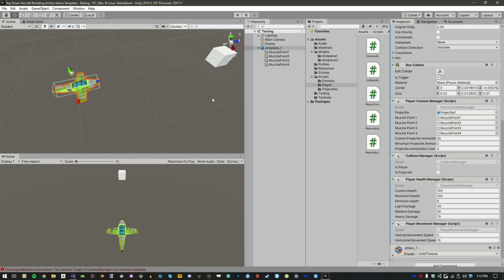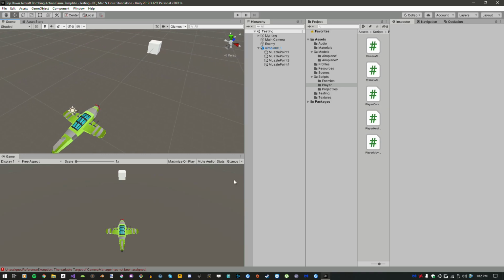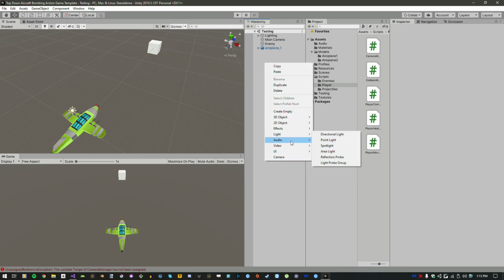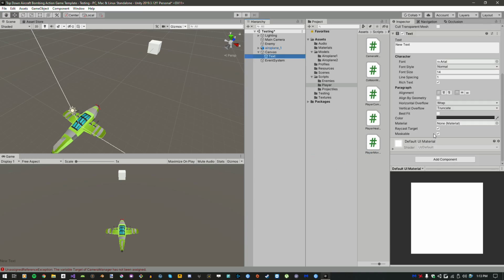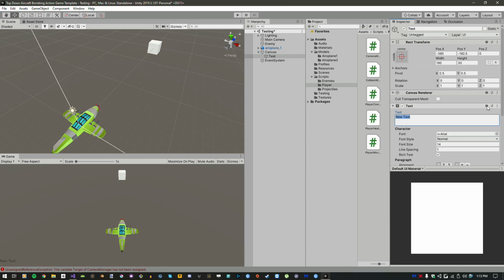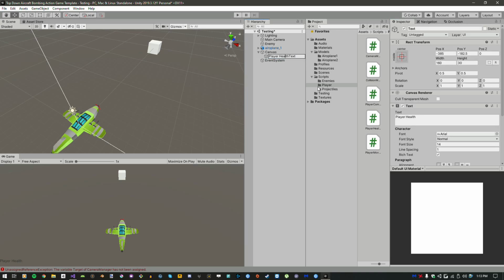Okay, so now firstly let's get started on the interface. There's a few things that we need to do yet, but I think let's do a basic interface just so that we can track our health and bullets. So we're going to set up a text. We might change this to some sort of a slider or something later, but for now we'll just have it be a text. And this is going to be player health. And we will call this player health text.